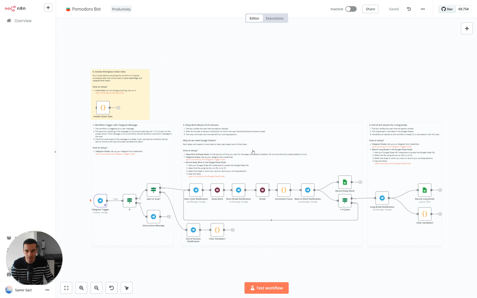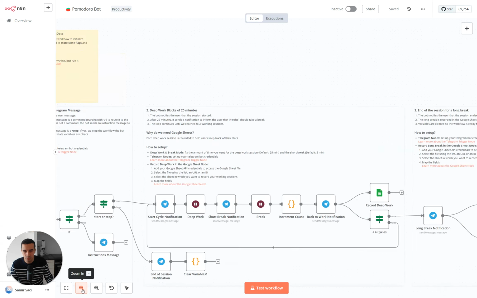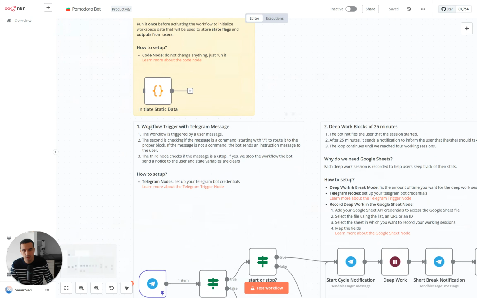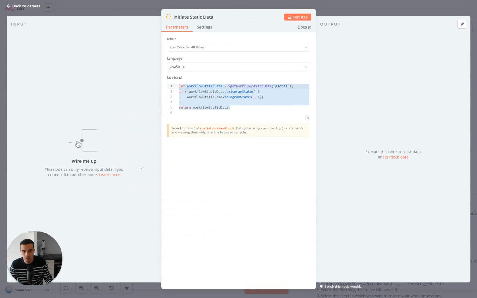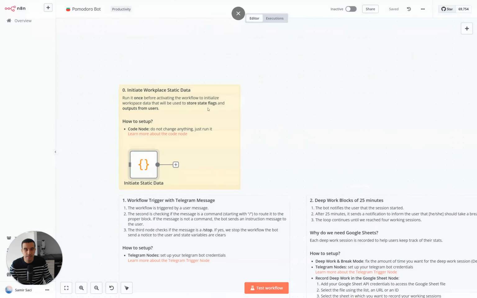So how is it working? First, let me show you. Here you can see the workflow. The first block is this node that initiates the workflow data. The idea here is that I'm going to use workflow data to record some flags or timestamps, and to do that, we need to initiate the data. Then later you will understand what we are going to record.